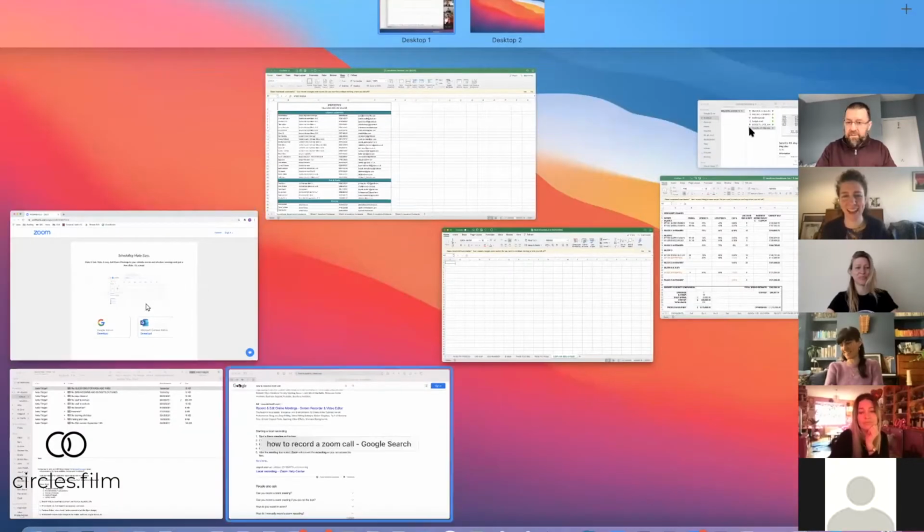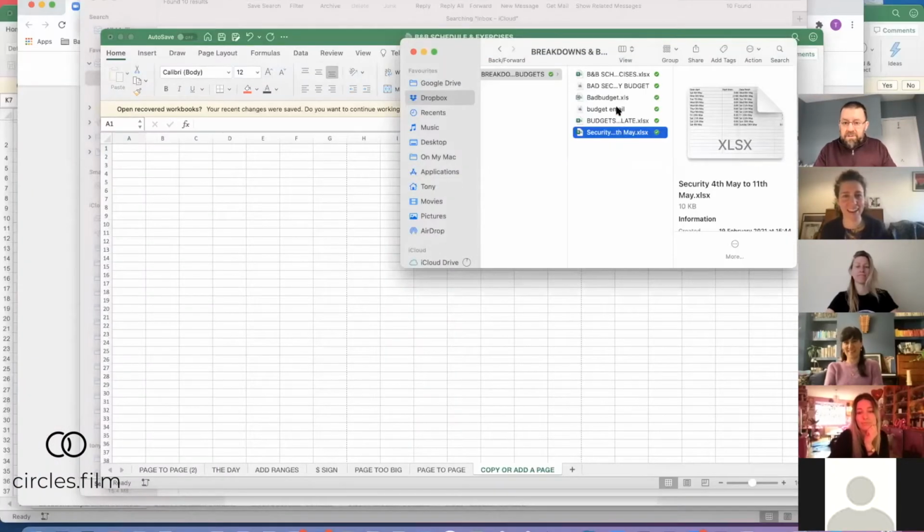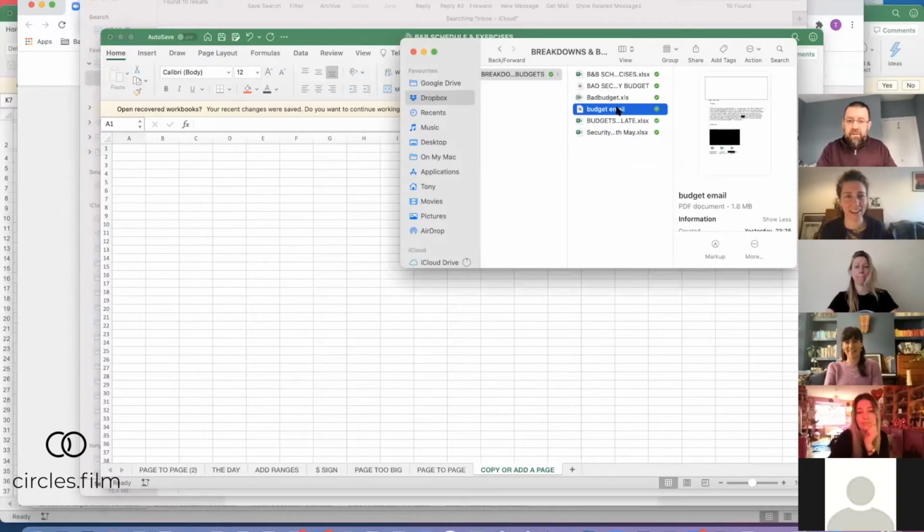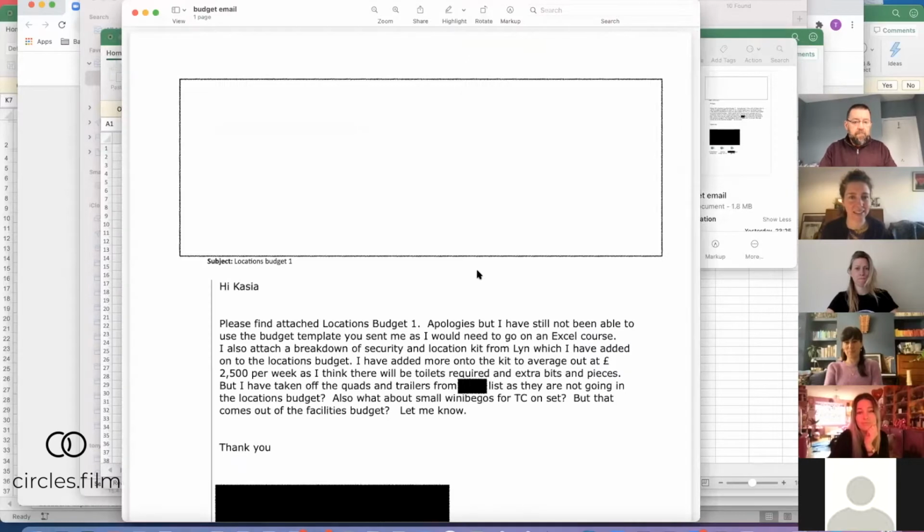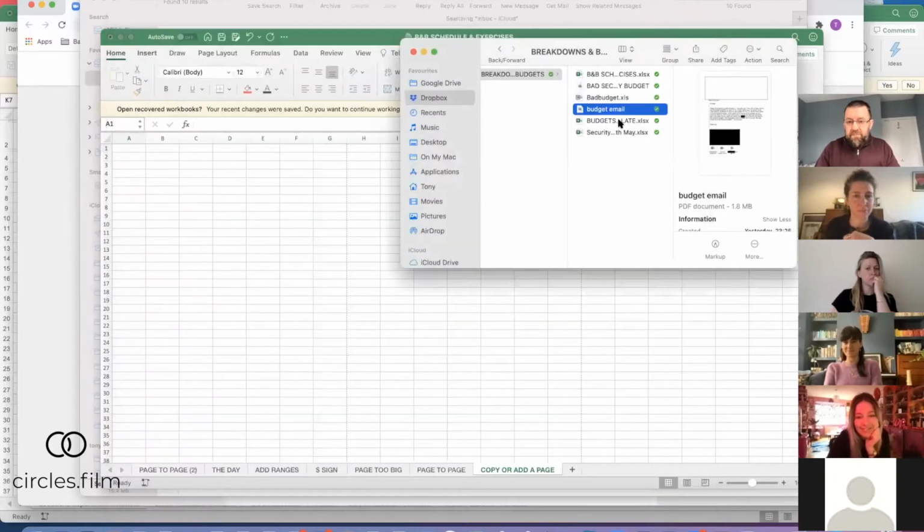And then the other example, which is very funny, is this one. "Please find attached locations budget 1. Apologies, I'm still not able to use the budget template you sent me, and I need to go on an Excel course." This is a head of department. "I've added the budget, blah, blah, blah. Thank you very much." Then the budget looks something like this.